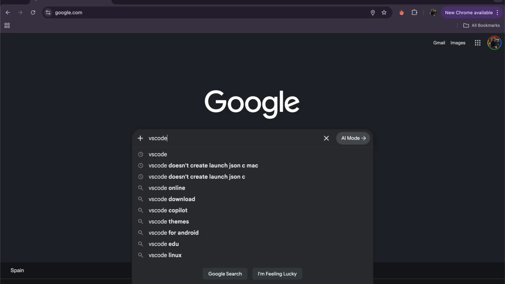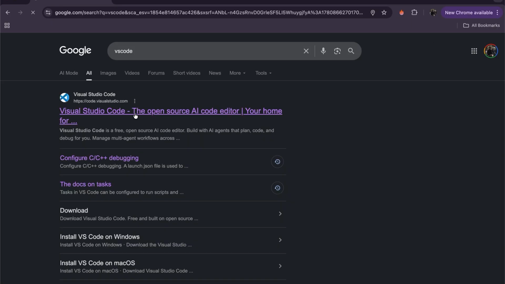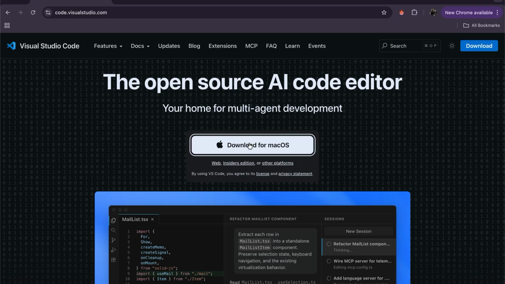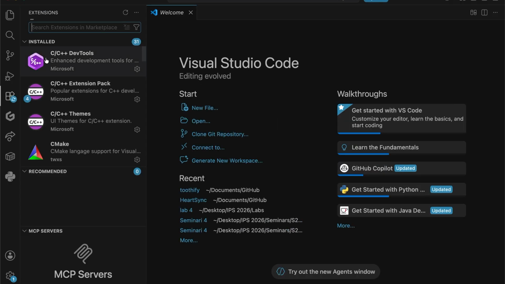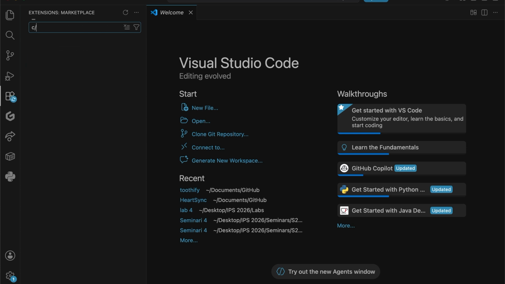Now, to install VS Code, simply go to their official webpage and download the macOS version. Make sure that once it's installed, you also install the C++ extension.